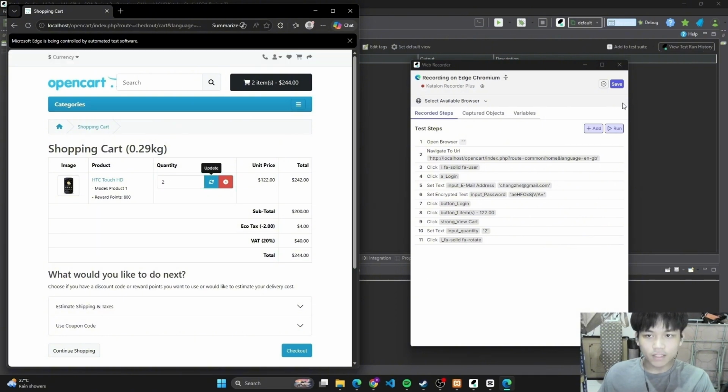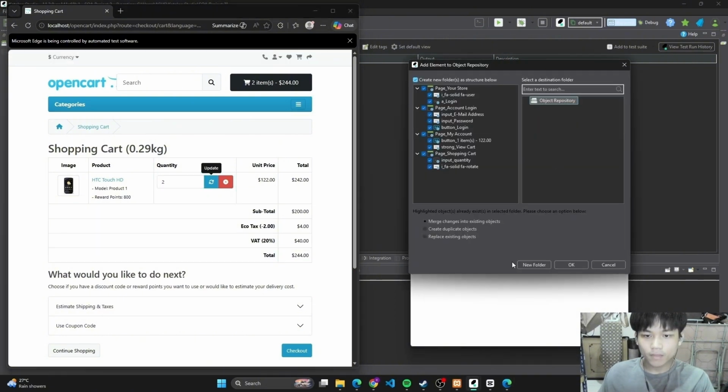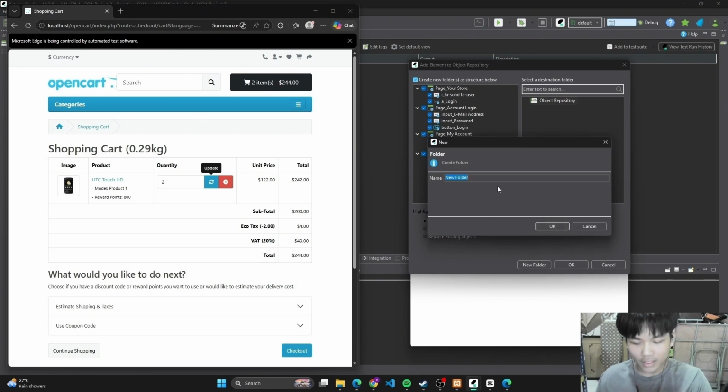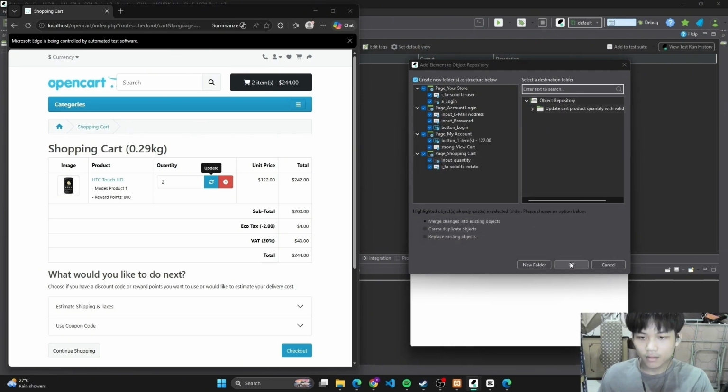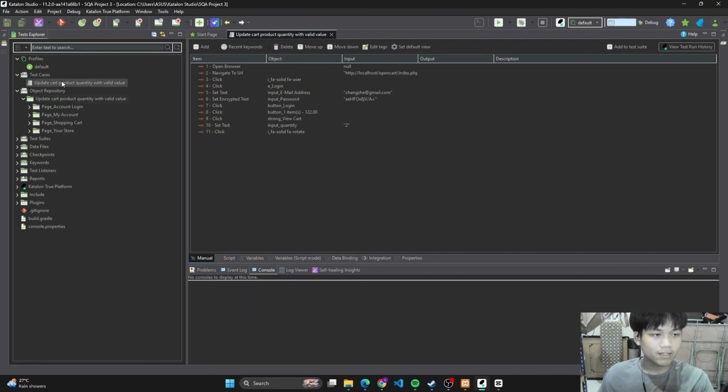Now that's all of the test case steps. We can save it, create a new folder for the object repository, and give it a name. Right, click on OK. Then let's validate if the steps have been saved correctly. The first step is to open a new browser and then navigate to the URL and then log in with the email and password. Click on the login button. Click on the item button to display the item pop-up, small tab, and then click on this view cart button to get to the cart page, and then enter a new quantity value, and then click on update.